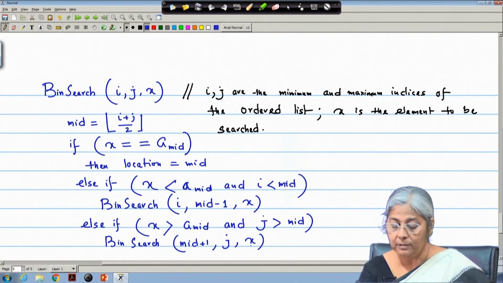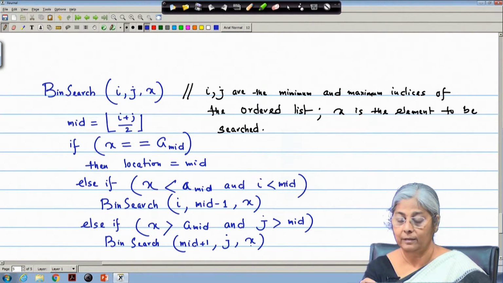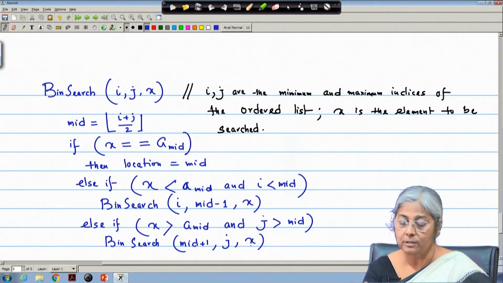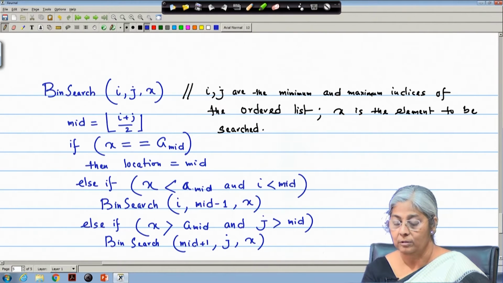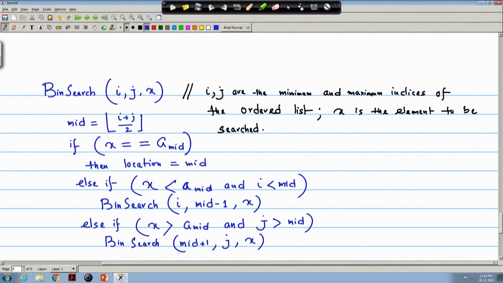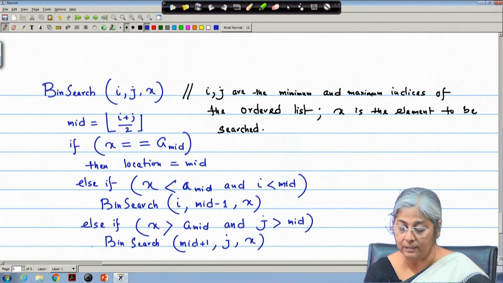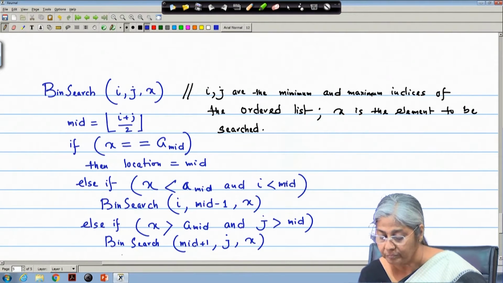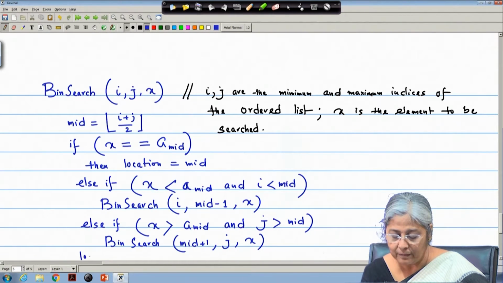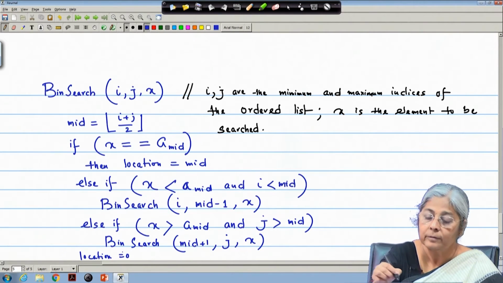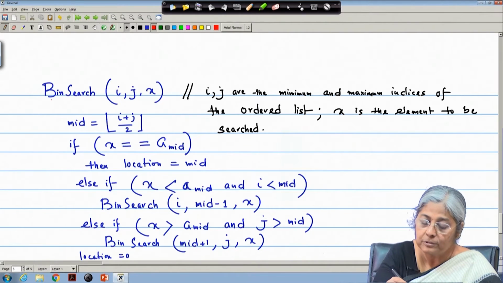Else, if I do not get any of the comparisons true, that means it is not mid, and I do not get that x less than mid and i less than mid, or x greater than mid, then x does not exist in the list, that means location equal to 0. Then I get location equal to 0.